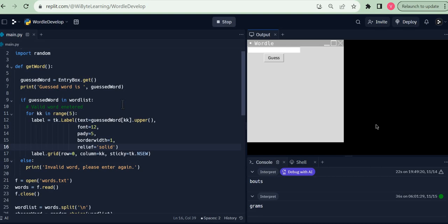We are working on the Wordle project from the WiByte Python curriculum available at www.wibyte.in. Previously, we saw how we could get this entry box and the guess button. And whenever I entered, let's say one word, my guess, and click guess, I would get these nicely placed labels, one label per letter, and also labels on the top row.